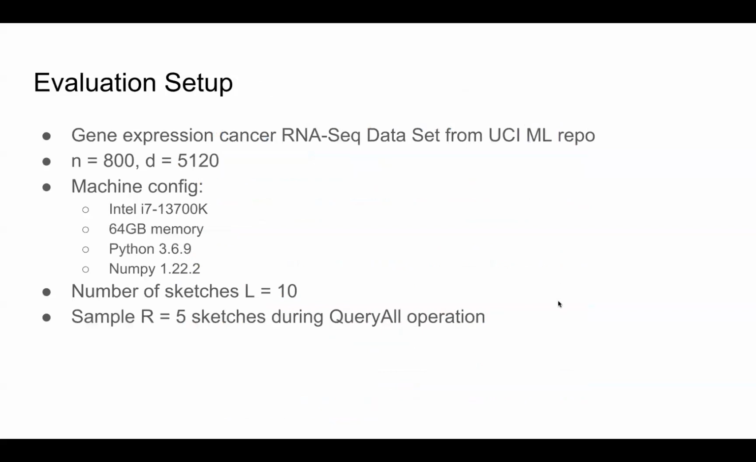And now let's go to the evaluation setup. We use a gene expression cancer RNA-seq dataset from the UCI machine learning repo. Here we set the number of data points to 800, and the dimension is 5,120. Our machine configuration is an Intel i7 CPU with 16.4 gigabytes of memory. The Python version is 3.6.9, and our NumPy version is 1.20.2.